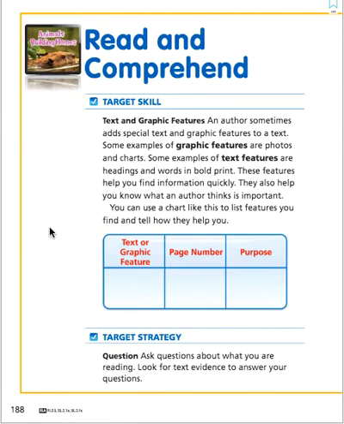Headings, we've used headings before and talked about them. Headings appear before a section of text and tell what that entire section will be about. And again, bold print, just like graphic features right here, and text features right here. Bold print can show what the author thinks is important and helps readers find important terms quickly.